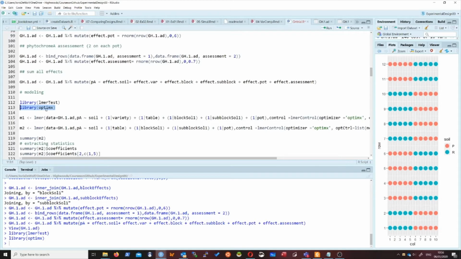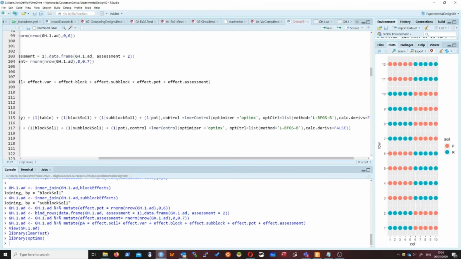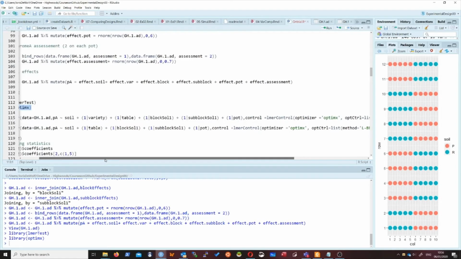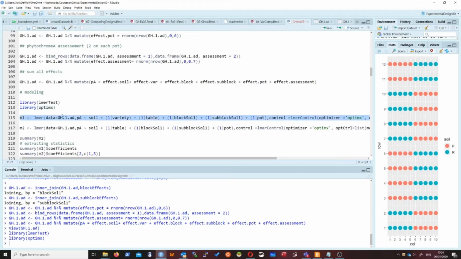The reason is that I add some control terms to that modeling, but that's certainly not of importance at this moment. So I'm going to run the first model, which tries to model Phytochrome A with a fixed effect soil and then all the variance components. So variety, table, block, subblock, and pot. I don't have assessment here because assessment is the lowest level, and by definition, the lowest level will go into the residual level of the variance components. So you don't have to call that explicitly.